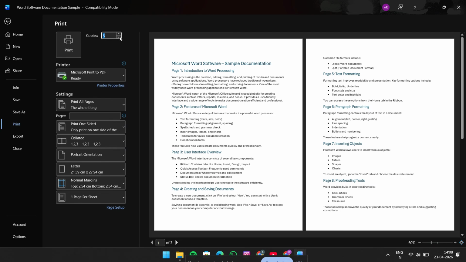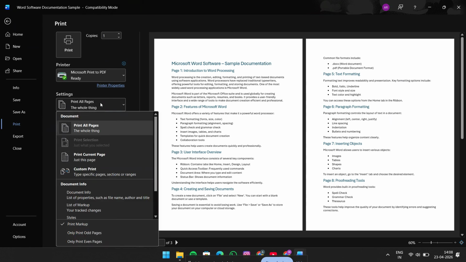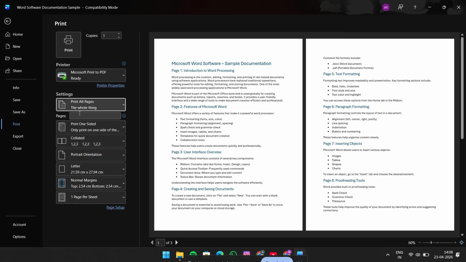You can also choose which pages to print. If you want the entire document, leave the default setting selected. But if you only need a specific page or a small range of pages, type that page range into the Pages box. This is especially useful if you only want to print one section instead of wasting paper on the whole file. Depending on your document, you may also want to review additional print options.